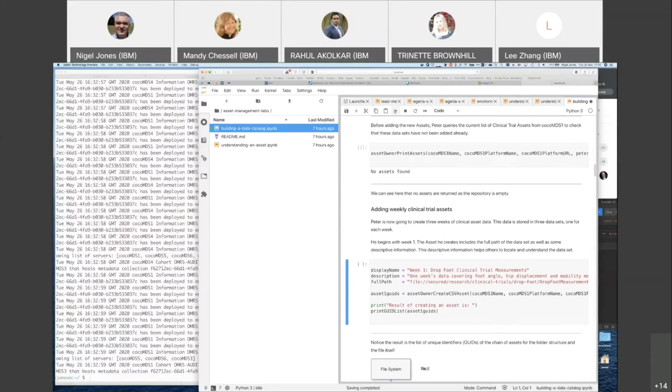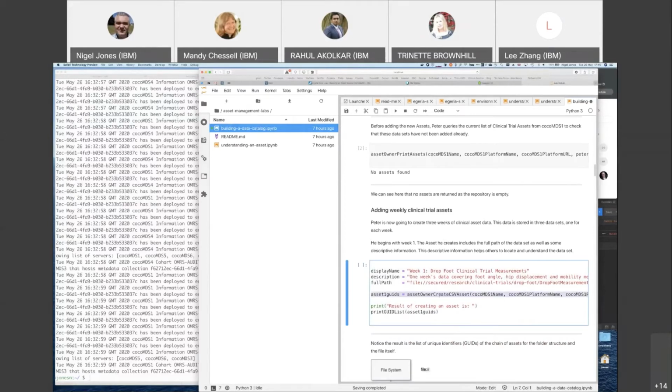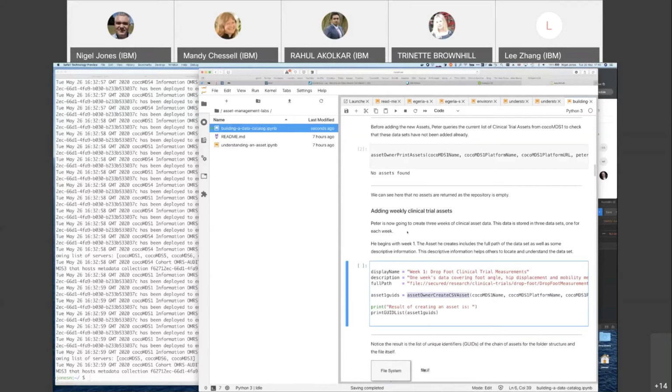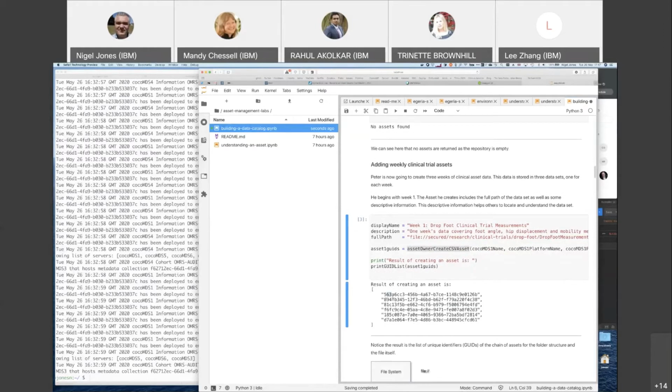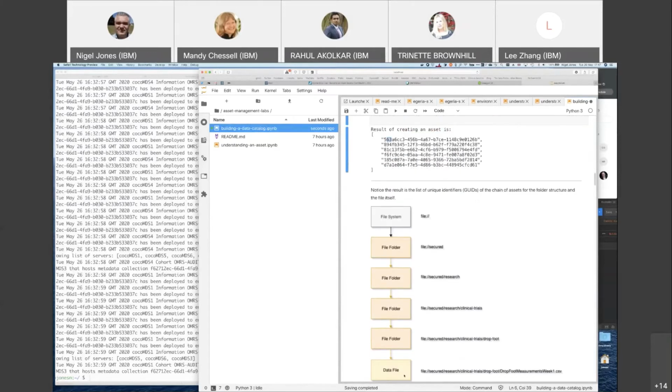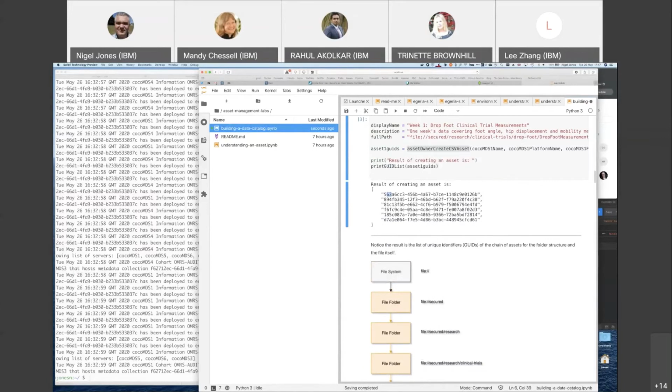And what we're adding here in this particular cell is a CSV asset. This is defined within that common library we talked about earlier, but you can actually dig in and see what the REST API call that it's issuing is. So we have particular support for CSV. And these are the GUIDs that have come back as part of creating that asset, which is explained here. Because if you look, we've got this file, secured research, clinical trials, dropfoot measurement, week1.csv.